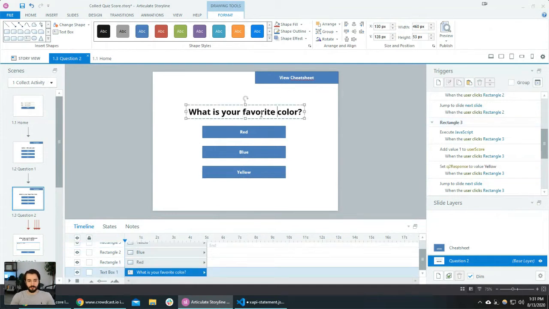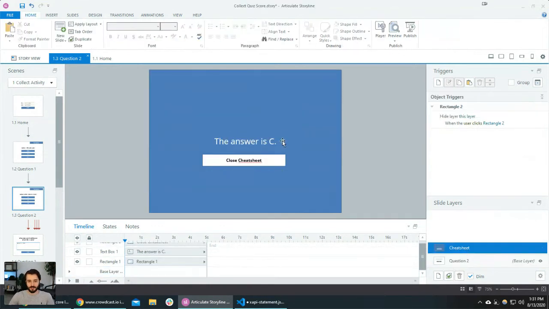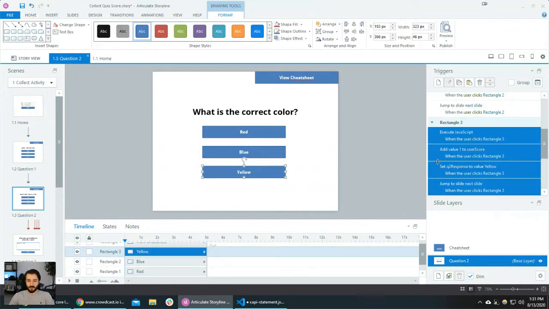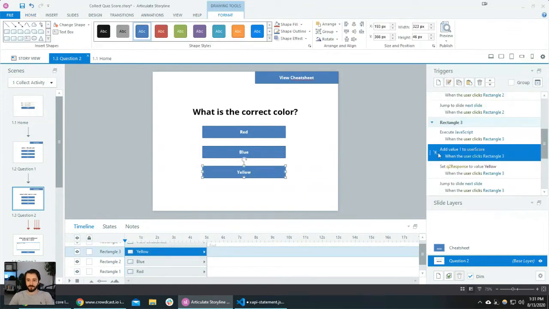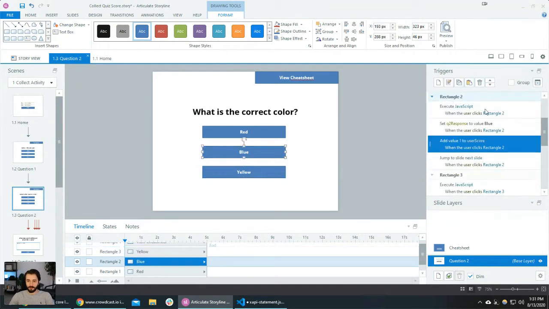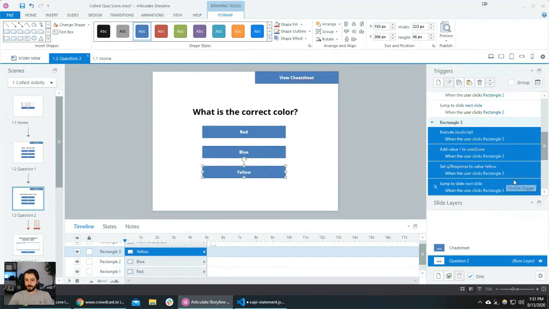Instead of "what is your favorite color," it's "what is the correct color?" Okay, we need this to be a true or false thing. The cheat sheet will say the answer is blue. So now, instead of adding 1 to the user's score when they select yellow, we're going to add 1 to the user's score when they select blue. Make sure I move that above the jump to next slide trigger.